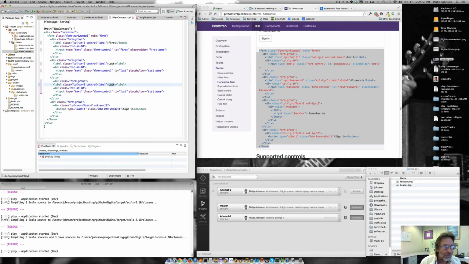And this one is going to be phone. And the type here is going to be telephone, which is an HTML5 type. We won't actually see the full power of that till we make this into a real form. And then instead of calling this sign in, let's call this add. Okay, so that's our form.